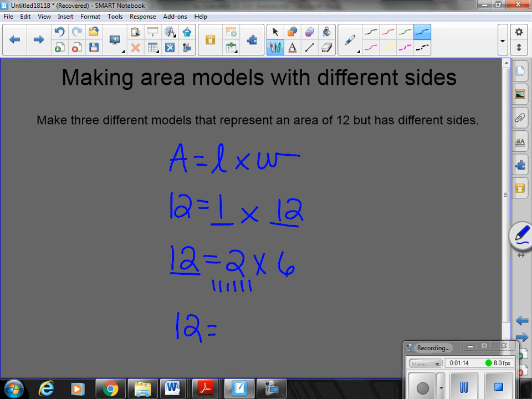My job is to see if 3 will work. One of the things you can do to help yourself is make 12 of something and then make groups of 3. 1, 2, 3, 4. That does work. In fact, in using this array, I have 3 columns and 4 rows. 3 times 4 is 12. So there are my 3 rectangles, and now my job is just to draw them.